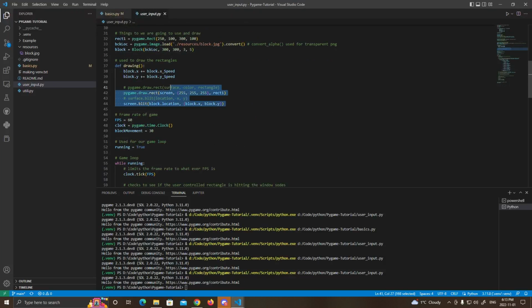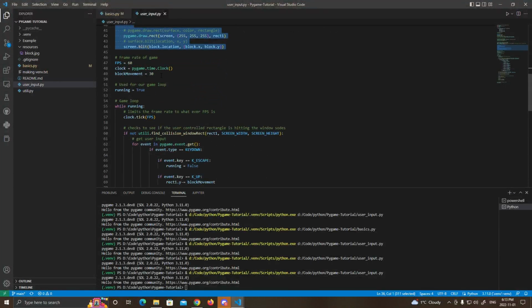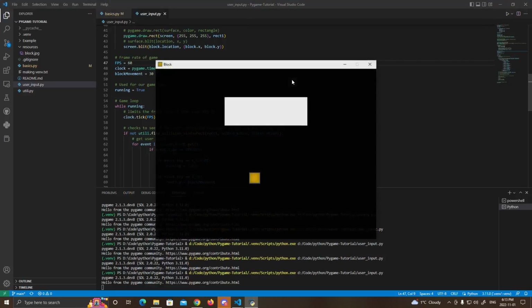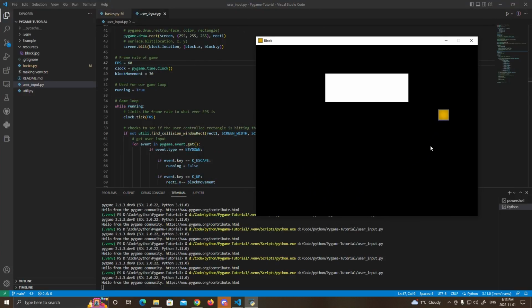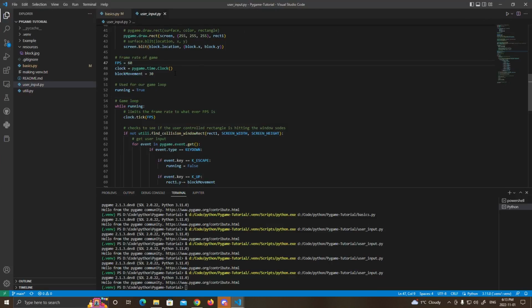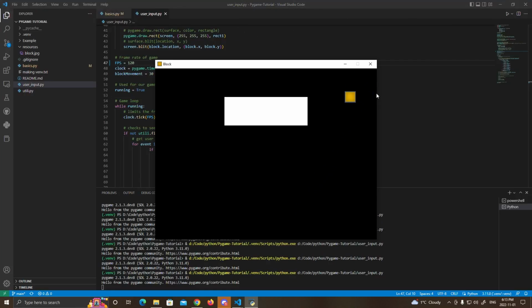And then I'll talk about this later. But then we have to set up a clock because we want to set our frame rate, because right now it's set at 60. So it's going that fast. Not too bad. But if I set it up to 120, you see it's moving a lot faster now.